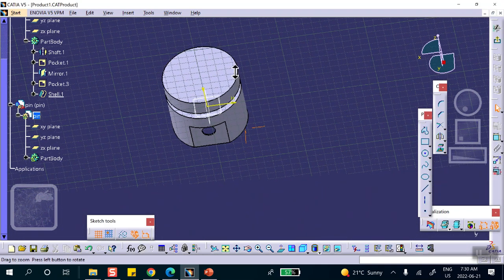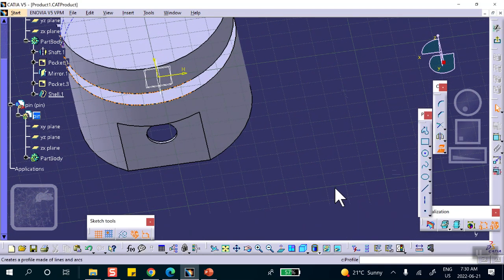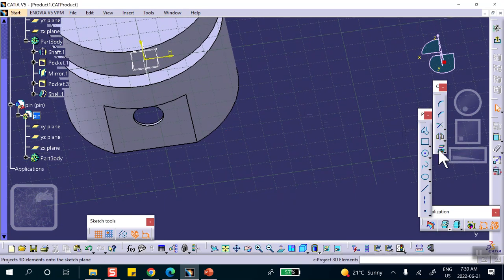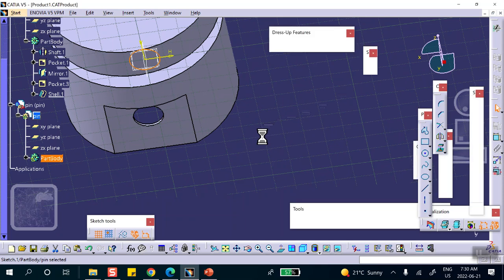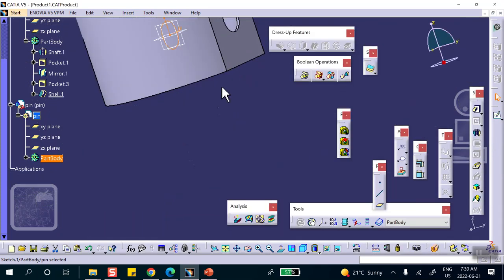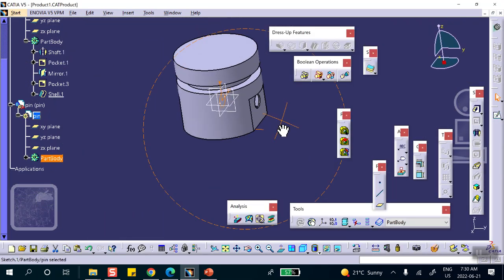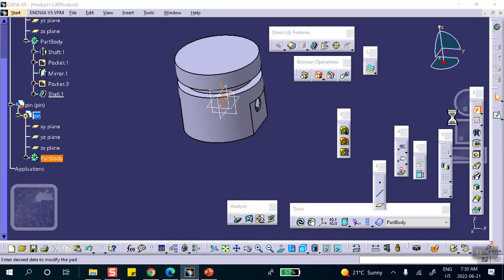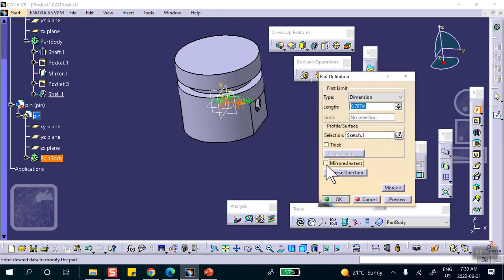project that circle, okay, project that circle, and exit, okay, and pad it in both directions. And I'm going to use up to a plane, up to this plane.